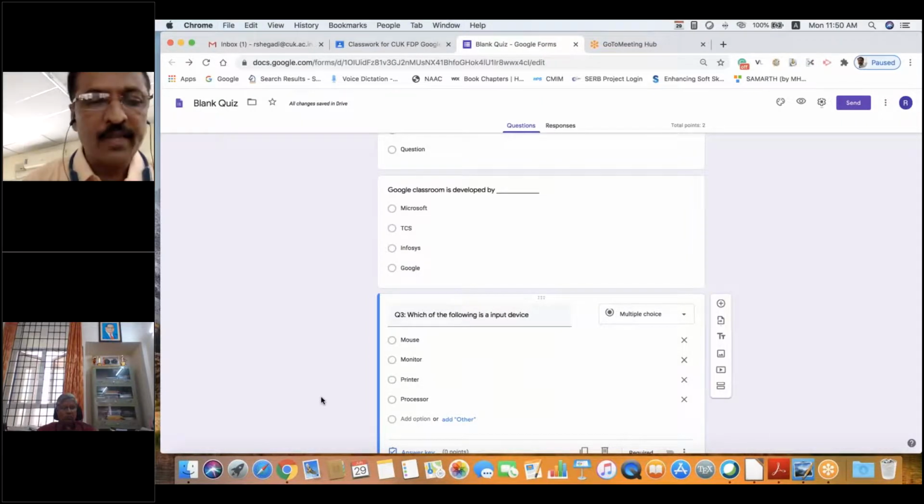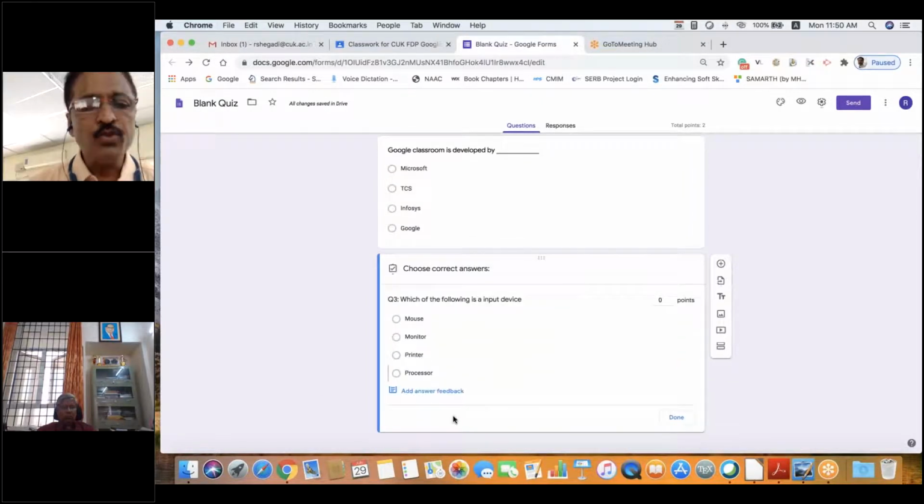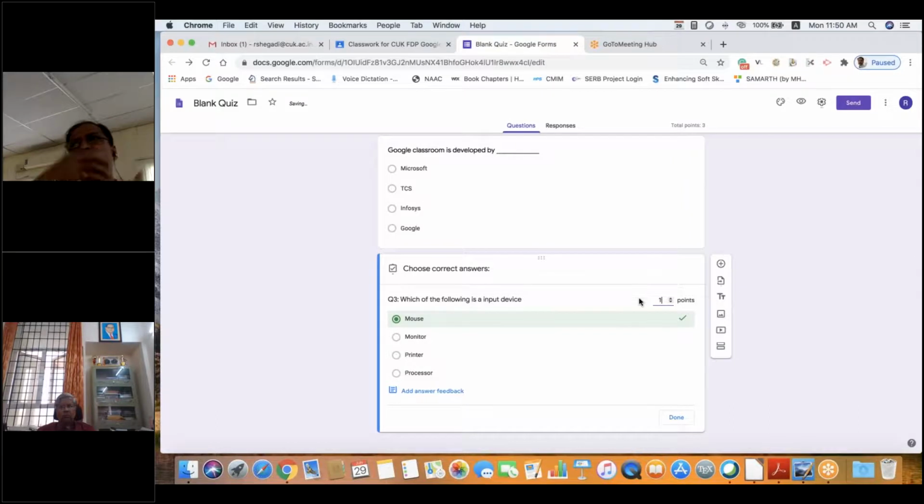So I have to give the answer key also. I know that the mouse is an input device. The rest of them are not input devices. So I will click on the right answer, and then I will give 1 mark to this also. You can give different marks also. You can give 2 marks, 3 marks.